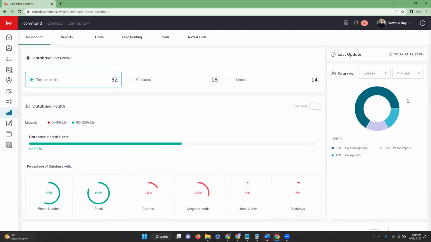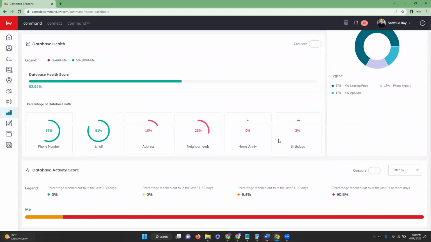On the right-hand side, we have sources. So this is going to tell you the breakdown of where your clients in your database are coming from. And then down at the bottom, you have your database activity score. So this is just going to tell you how active you have been in communicating with the people in your database.